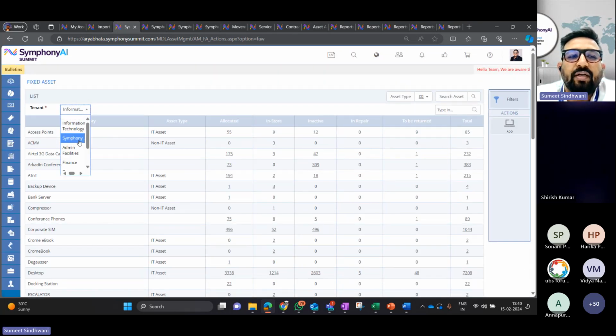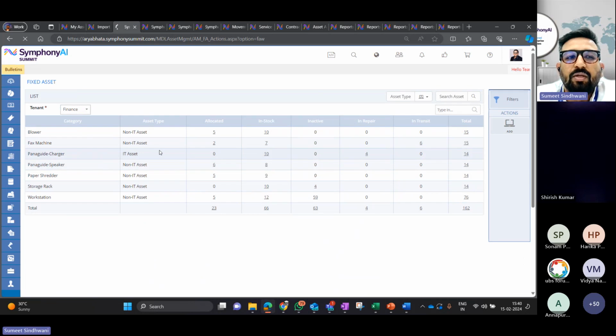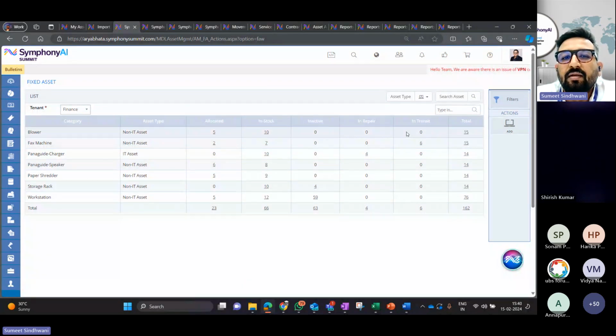You can have your different tenants, as we are multi-tenant in nature, and then you can have all your IT, non-IT assets in the system. You can define your different categories, and then there are different statuses which you can view. This is the complete dashboard, wherein you can see how many assets there are in the organization, which are allocated to users, which are available in stock, which are inactive in nature, which are sent for repair, and which are in transit.